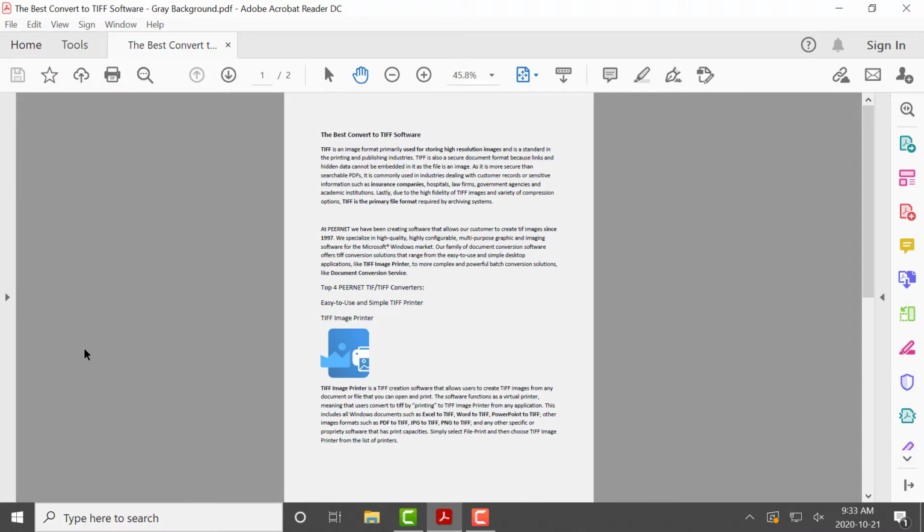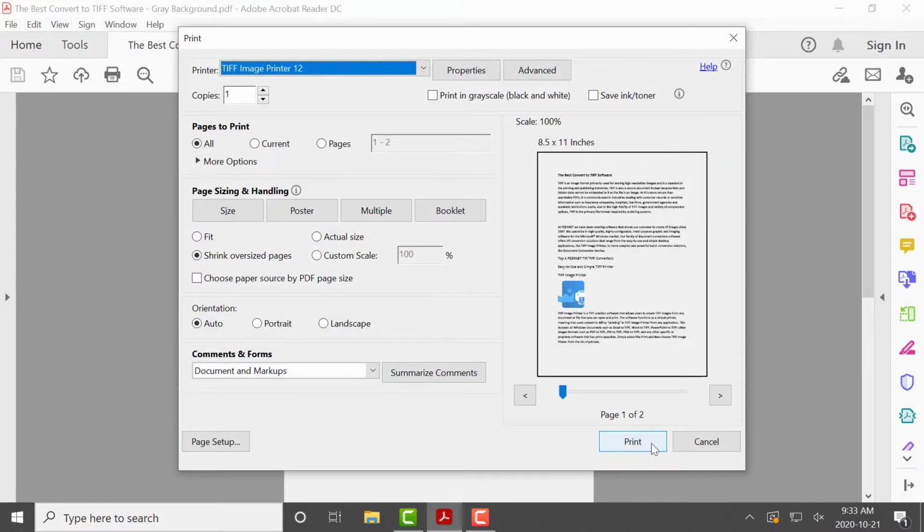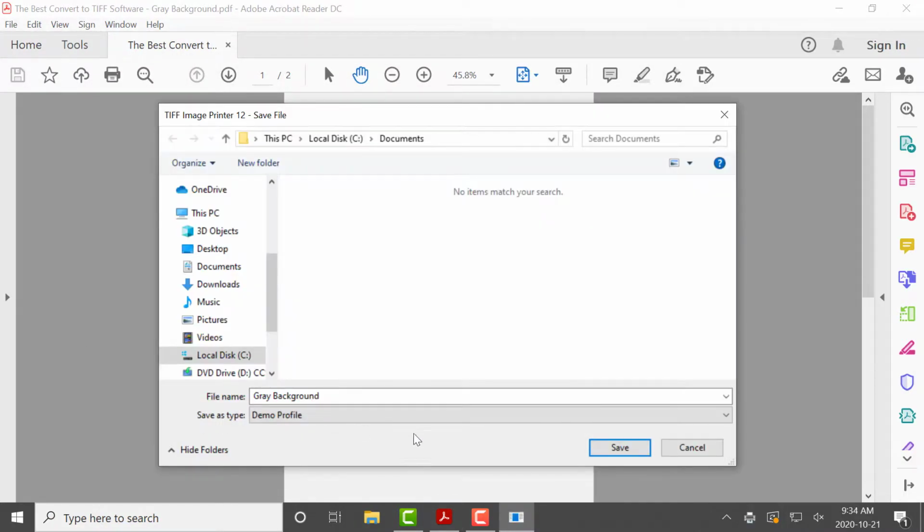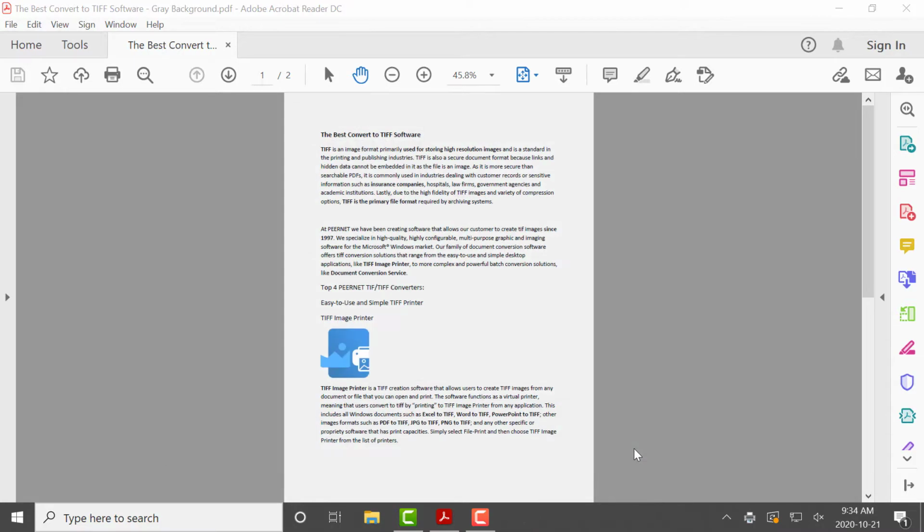And now when you print a gray scan to your image printer, the gray shades in the background will be lightened to white.